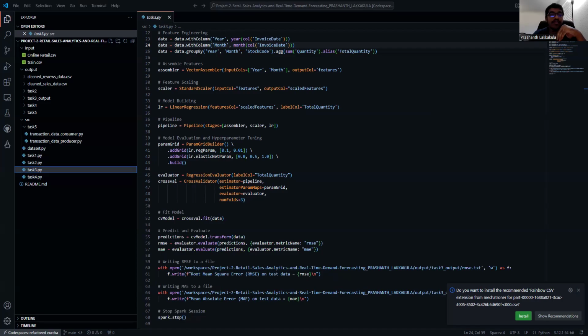And the next step we'll talk about model evaluation. After training, we evaluated the model performance using root mean square error, which measures the standard deviation of residuals, and mean absolute error, which calculates the absolute magnitude of errors. So this metric indicates that the model effectively captures the underlying patterns in the data.